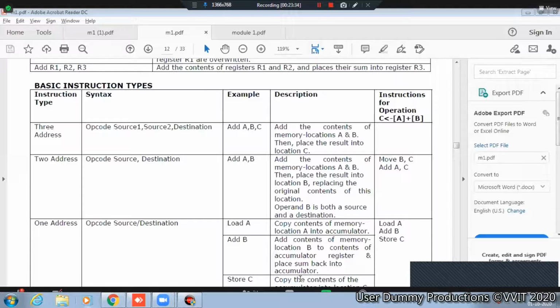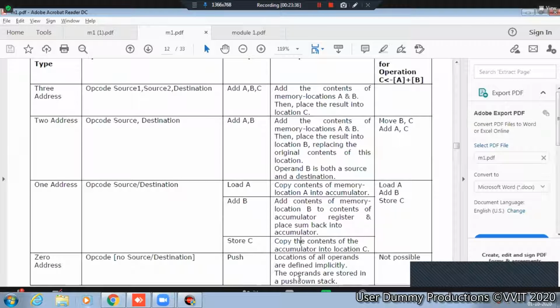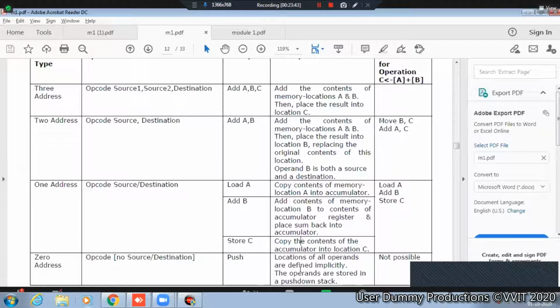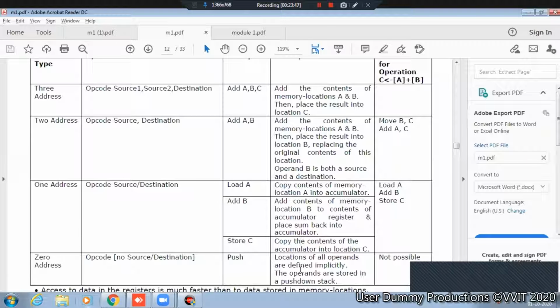Now store C. Now tell me. Store C. Content of the accumulator into location C, ma'am. Super. The content of the accumulator will be stored into the location C. These are all one address instructions.